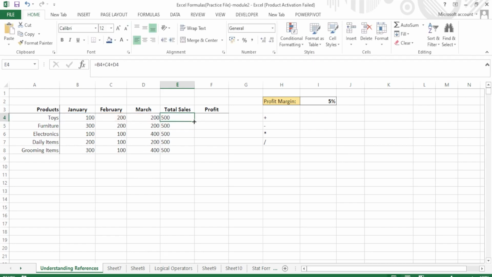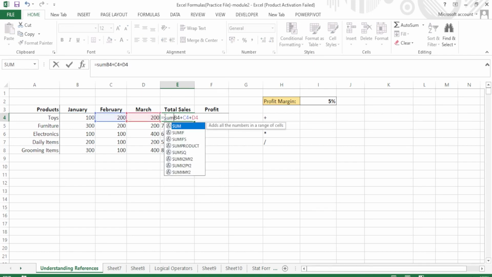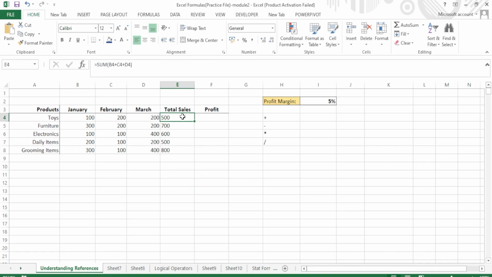Now let's see for the other items. Now you can see this formula is applied for all the records. But there is another method, if you want: there is a sum also. I enter sum with the range. So this is another method.